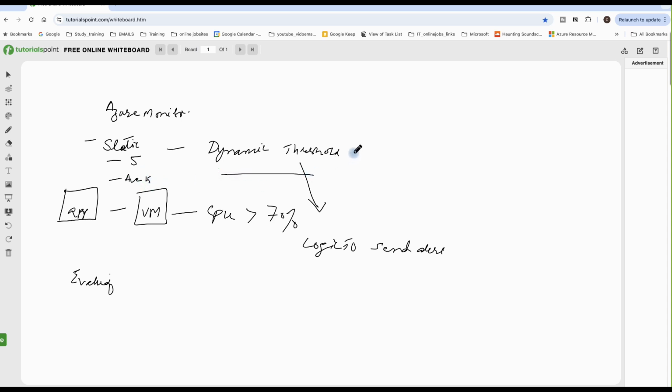But in the dynamic case, the data is collected for patterns and anomalies. It checks the deviation, and it has sensitivity settings such as low, medium, and high. I'll show you the settings when you create it.